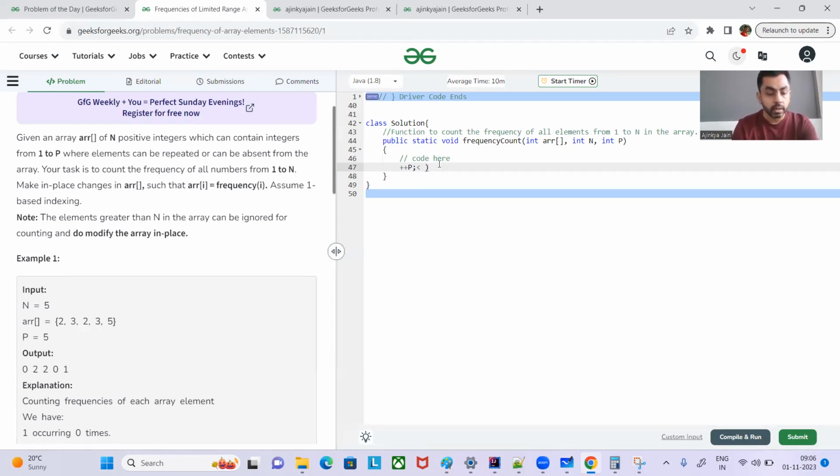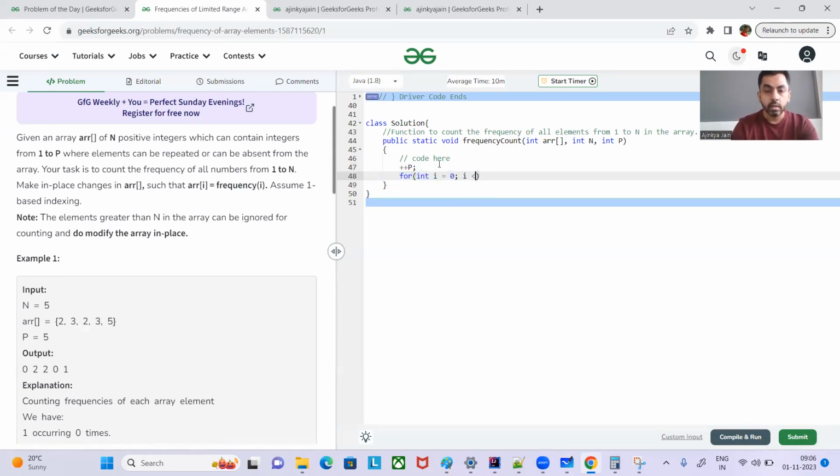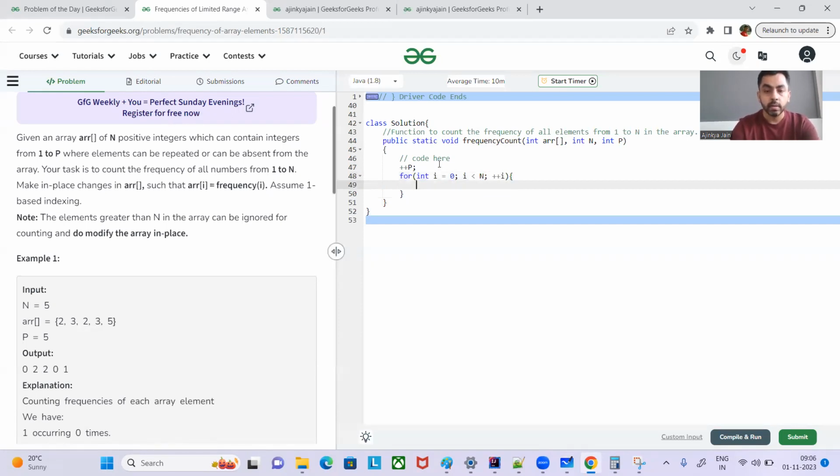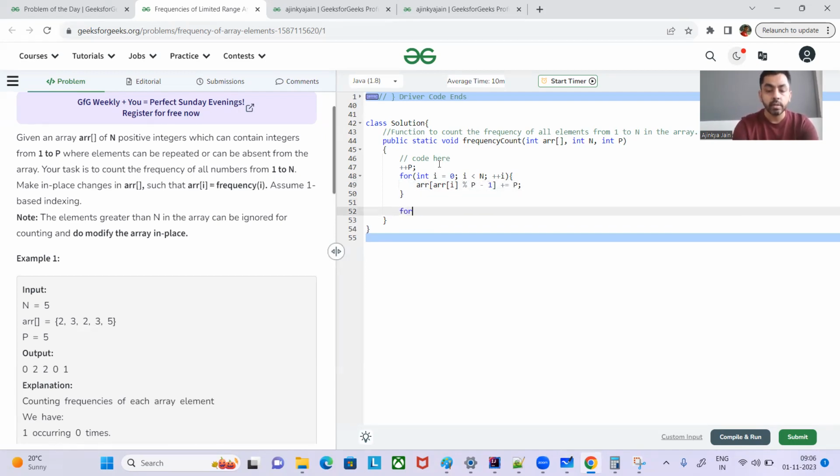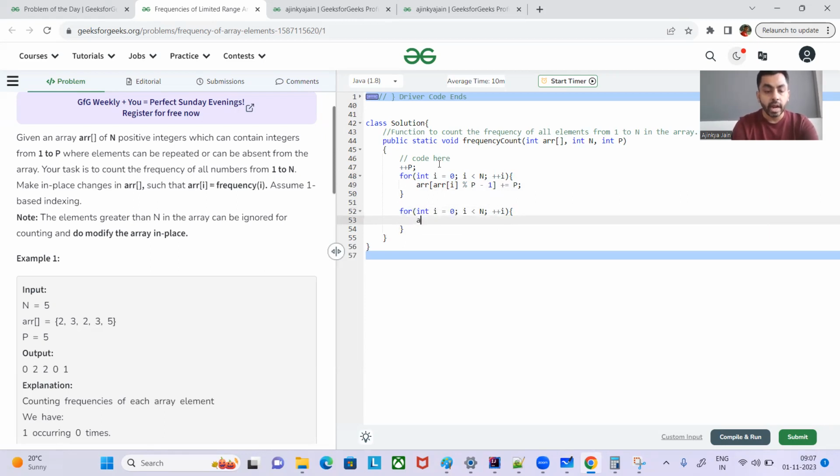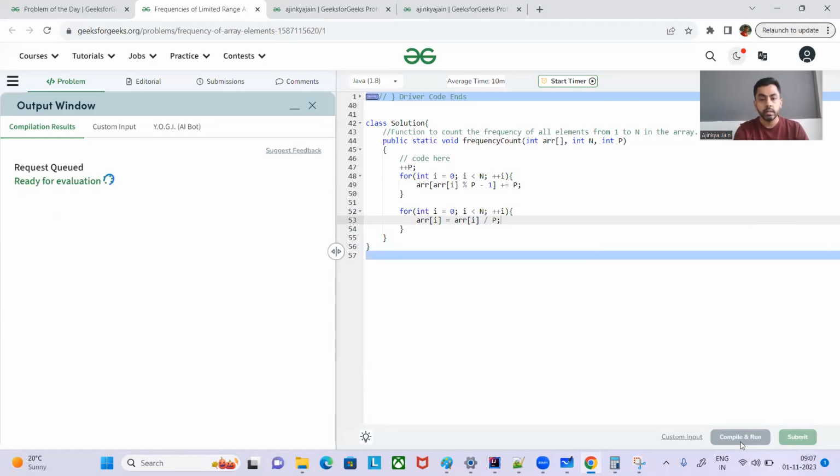Now let's quickly solve the problem. I equal to 0, n, plus plus I, right? What was our formula? R of I mod p, then minus 1, right? Minus 1 plus equal to p. This will give us, okay, we are storing the frequency of the elements. Then again, simply iterate and simply r of I equal to r of I divided by p this time to get the frequency of the elements, right? So let's run this.